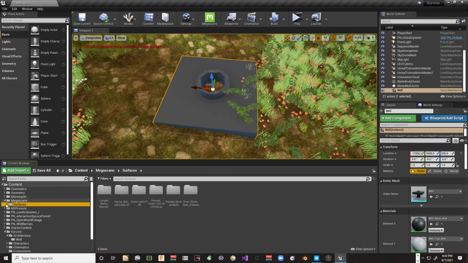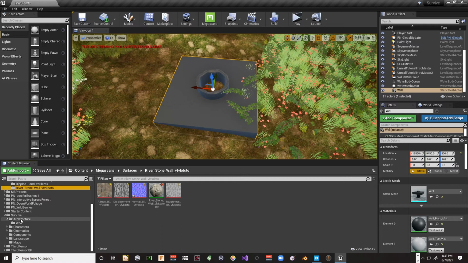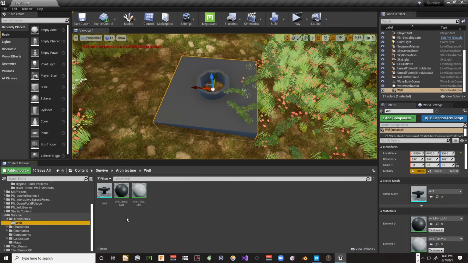Megascans, surfaces, and it's Riverstone wall. There it is. Okay, so there's our materials. Now we've got to go over here to the well, and we need to do a couple of things. First of all, let's play, and I'll show you a couple of things.